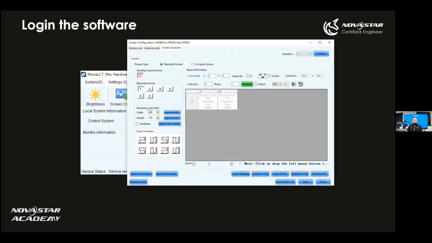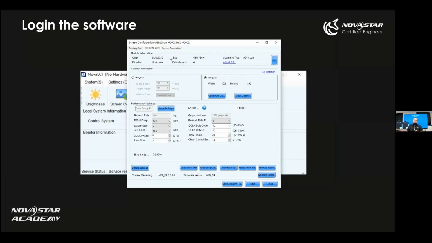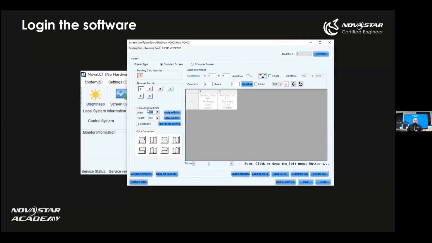And here the receiving card size. This part is the receiving card resolution, not the physical size. Please be careful, this is the receiving card resolution. From the receiving card, we can read it back. That is 192 by 192. So here I changed it to 192 by 192 and used our mouse to do the screen connection like this.